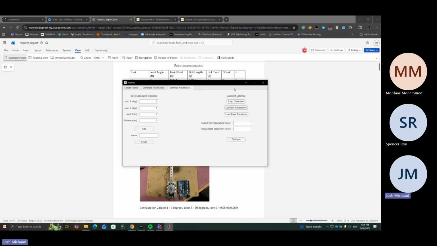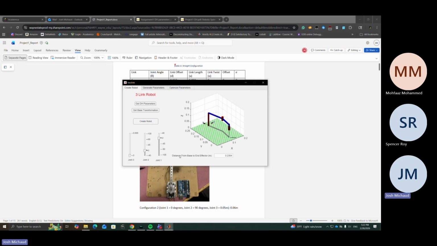And then we have this optimized parameters section where you can record the joints and record a distance from the base to the end effector on the actual robot. You can add them, it'll add them and save them, and then you can load them. And this will allow us to run an optimization to optimize our DH parameters and make the robot simulation more accurate.